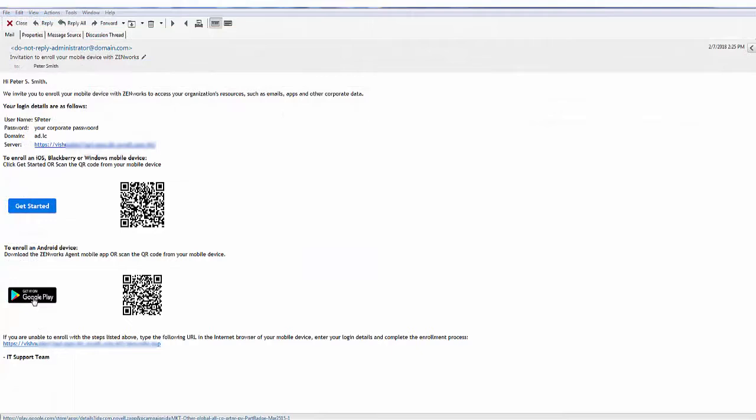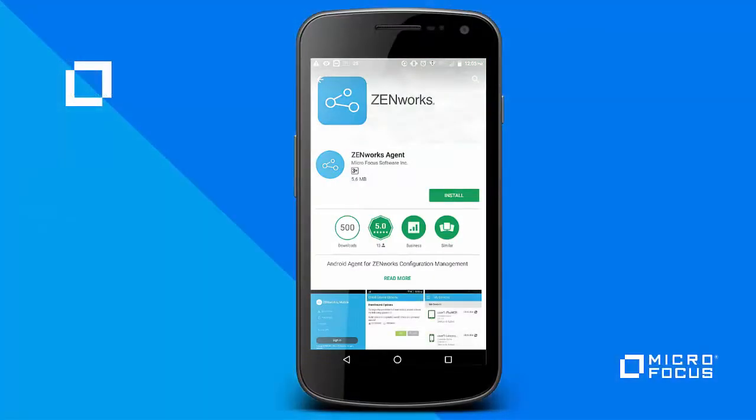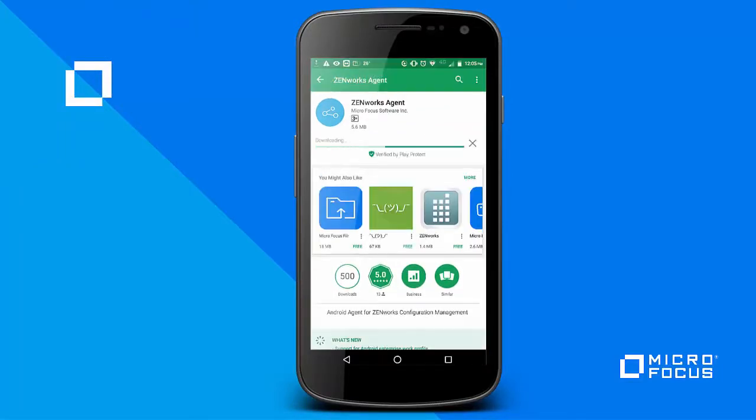Peter can now begin enrolling his device. He simply needs to click the ZENworks app link in the invite email or scan the QR code, which will redirect him to the Google Play Store on the device. Peter installs the ZENworks Agent app.